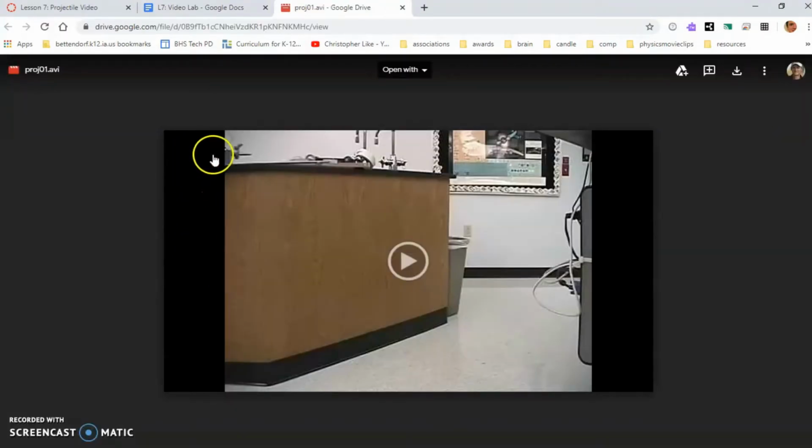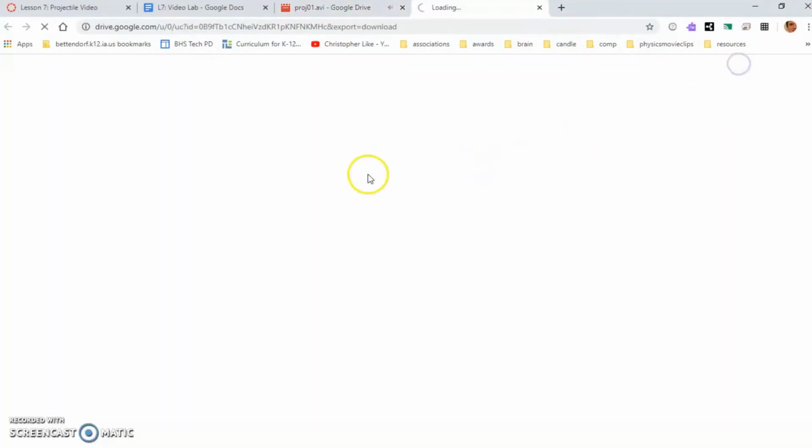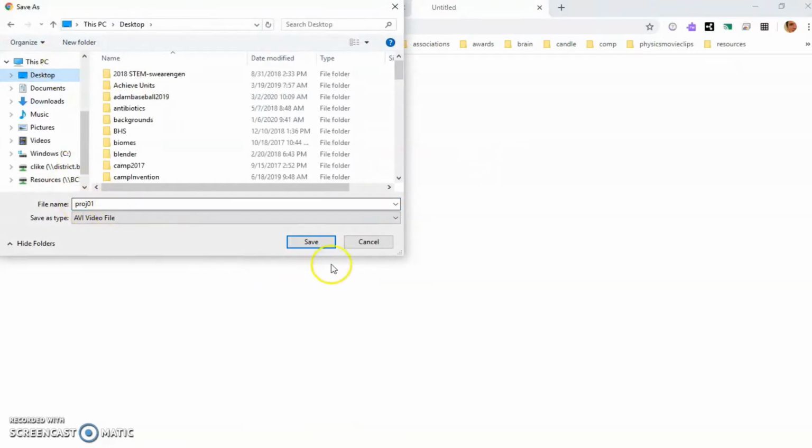So all we have here is a ball rolling off the table and hitting the ground. Take a look. Pretty straightforward. So what I'm going to do is download this to my computer. I'll just put it on the desktop. That's a good spot for it. Projectile 1. Let's replace that.